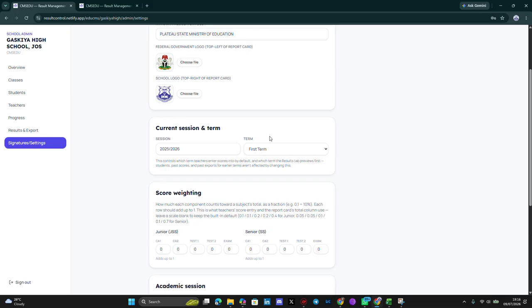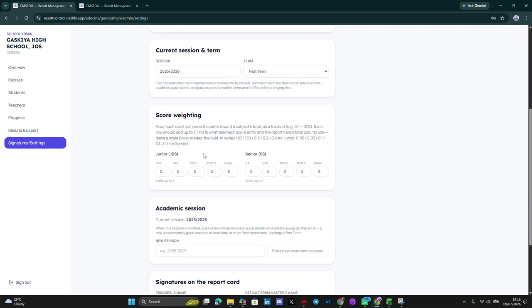Whatever term and session you set here will automatically reflect on the teacher's dashboard. Since I put first term, whatever the teacher is entering from their end is going for first term. At the beginning of every term, like second term, as the admin, you just need to change this, click on second term, and that's all. Or you just give the teachers the link, let them enter their details, and the result will just be there.